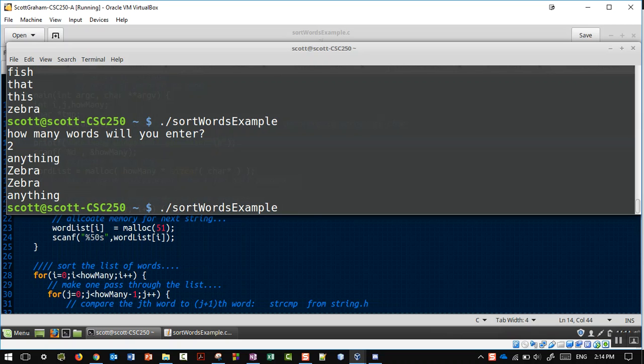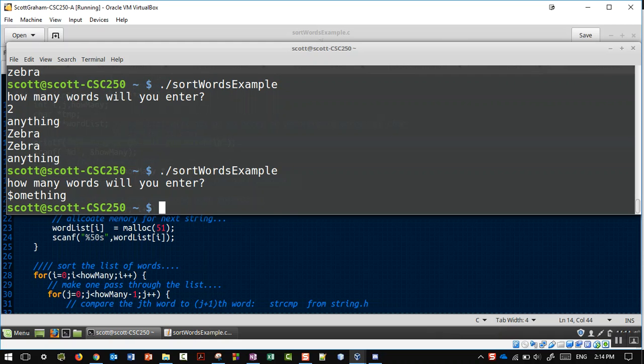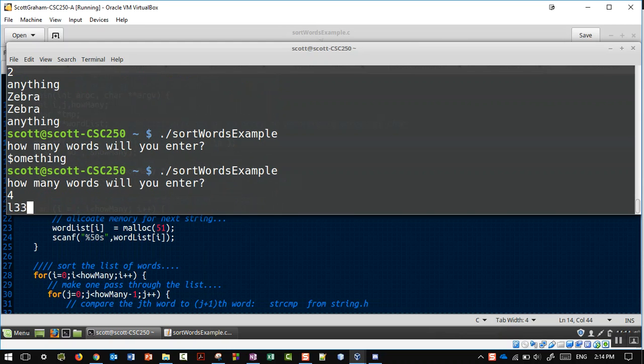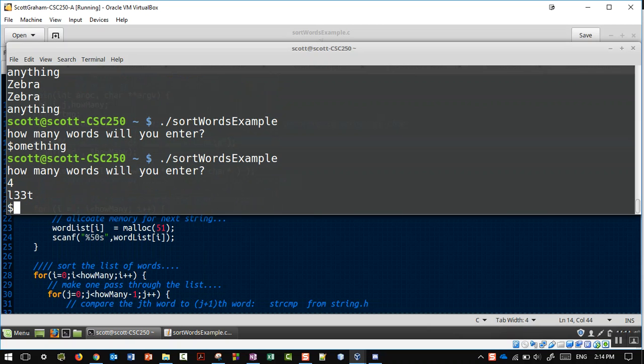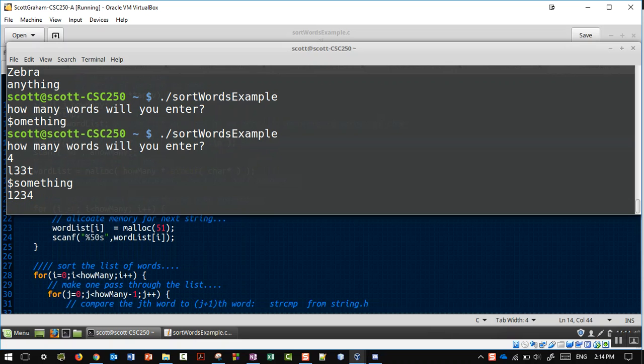So let's do one more quick example. Try this on your own. Just put random stuff, symbols like $, something. Oh, I forgot the number of words. Whoops. Number of words, let's go 4 words. I don't know, let's do leet speak here, and $something, and 1234, and 99. Whatever.